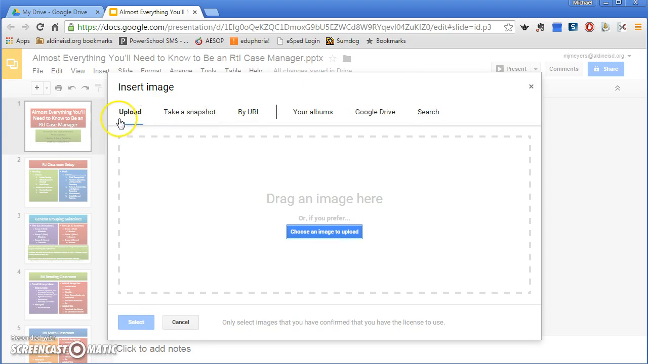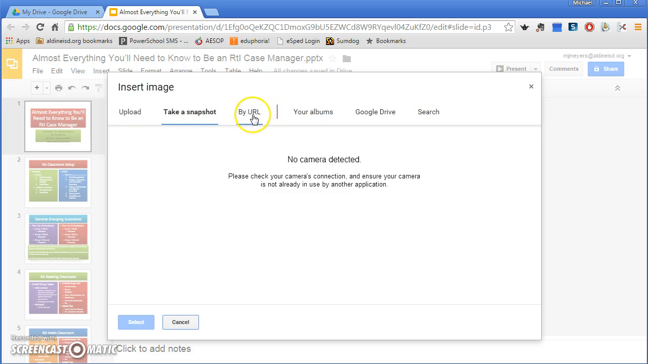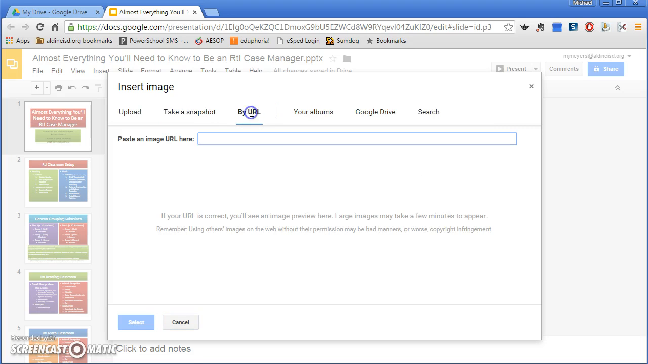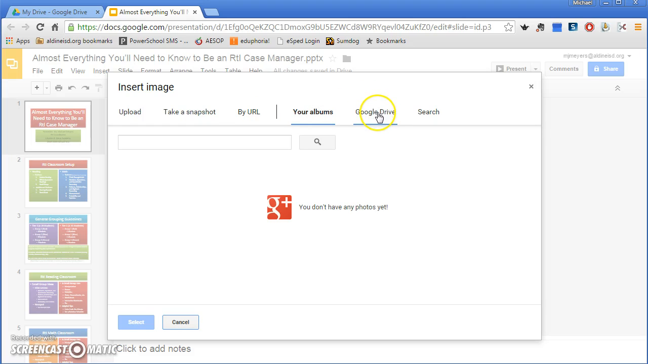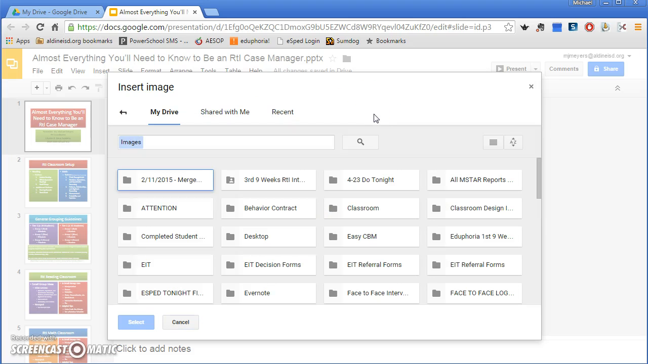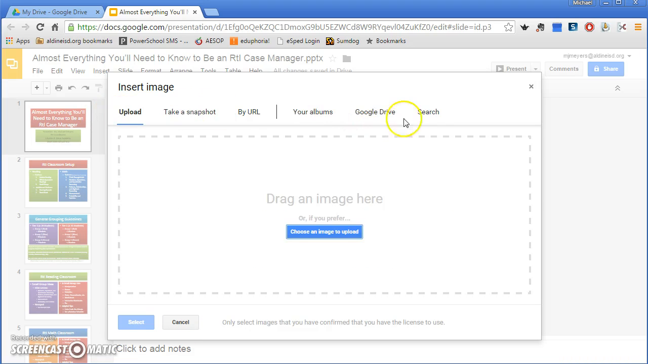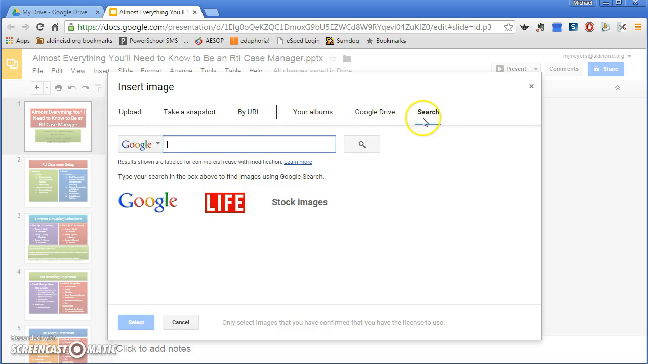Okay, if you insert an image, it comes up with the option to upload it, so you can drag and drop from your computer, or you can choose where you want the image to be found on your computer. You can take a snapshot from your webcam. You can paste an image URL here. So if you find one online on maybe Google Images and you find the URL, copy and paste it into here and it will insert it. You can look at your albums for your Google Plus, as well as anywhere in your Google Drive, or you can do a Google search for an image directly from Google Slides.